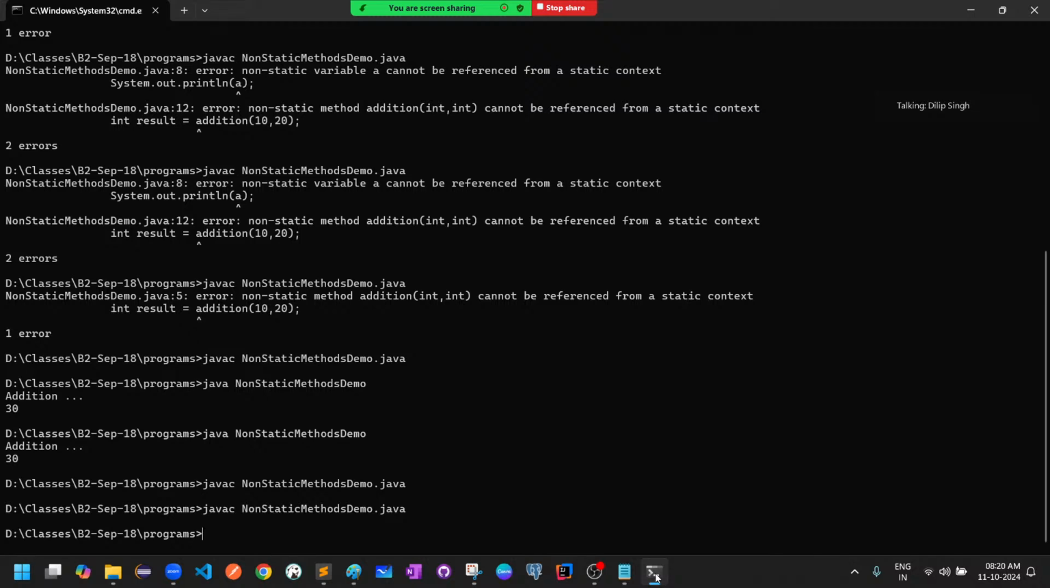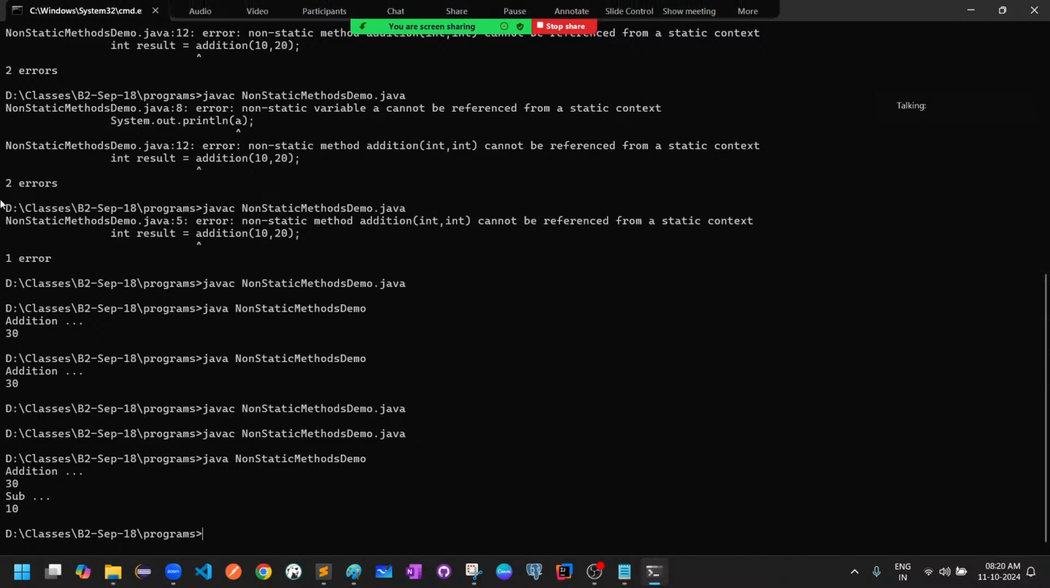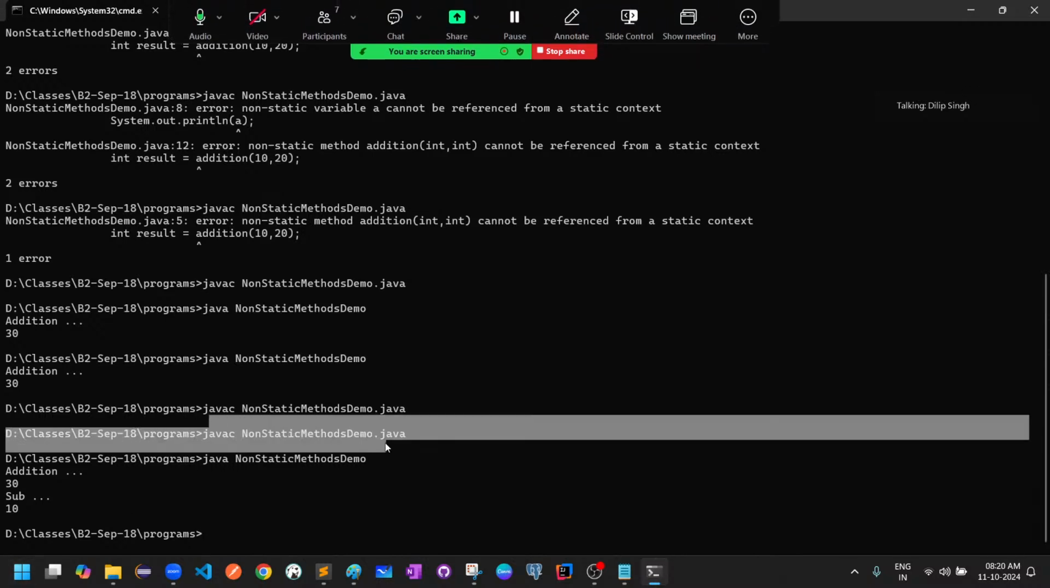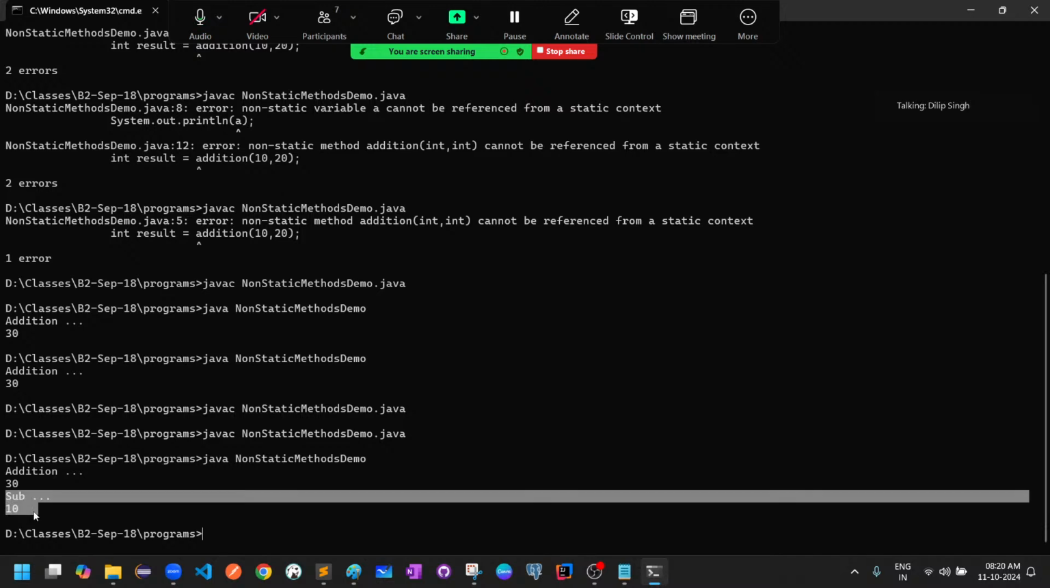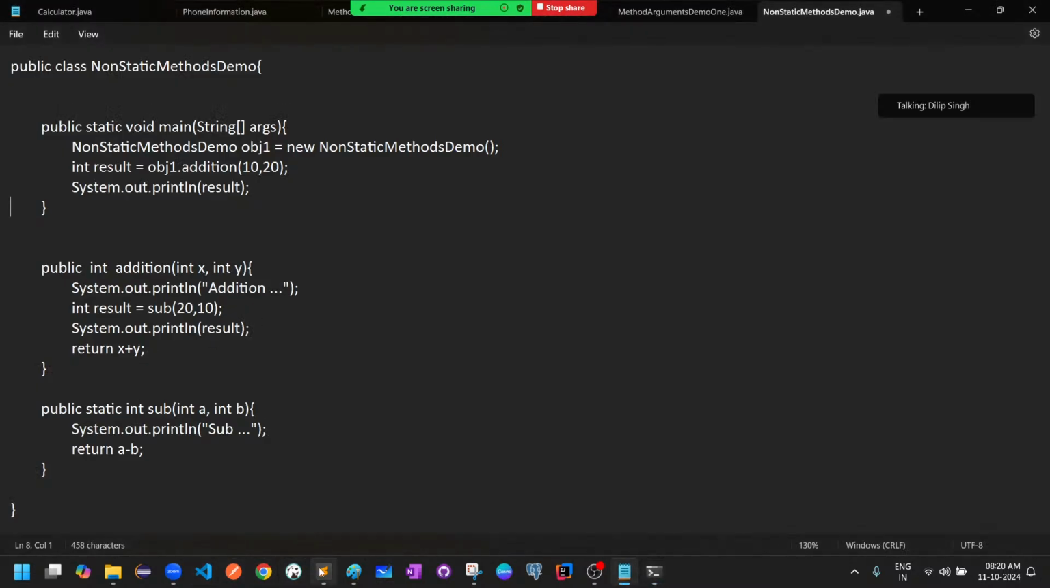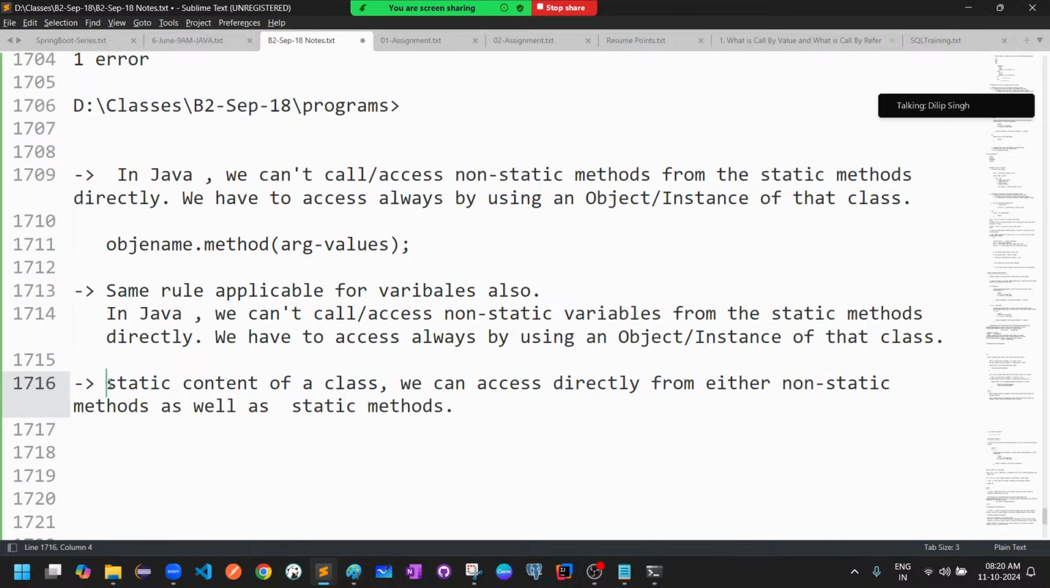I don't know how much you are practicing. See here, now you didn't get any compile time error, and you got the output also. So Java is saying this: static content of a class we can access directly from either non-static methods as well as static methods. So there is no restriction for static content. The restriction is only for non-static methods, and that too when you are calling them from static methods. You cannot do that.